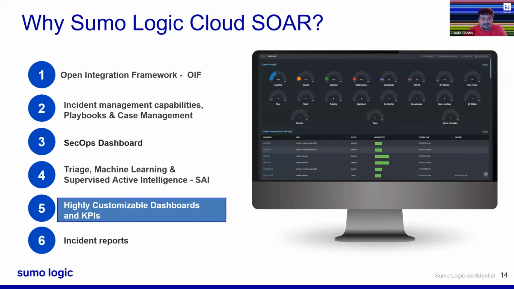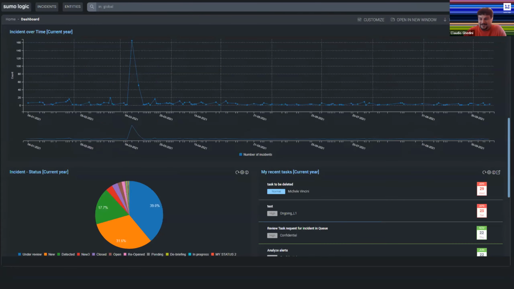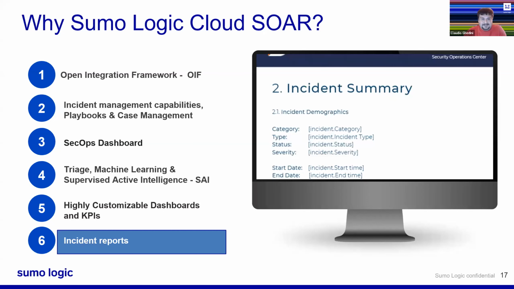Point number 5 is the highly customizable dashboard and KPIs. This is some example of graphical widgets that you can define to display different values and with different charts related to the incident, and you can interact with that, and each user can define his own graphical dashboard to represent the data that you want to highlight.